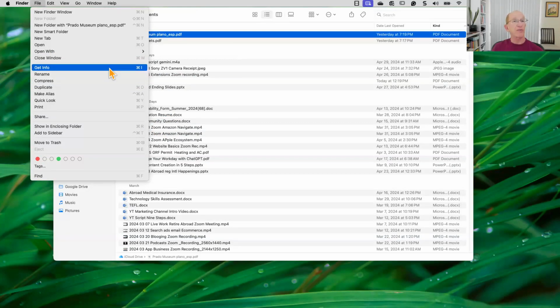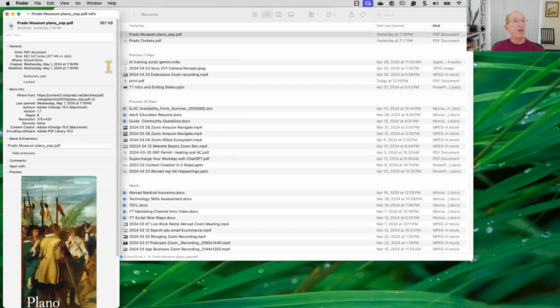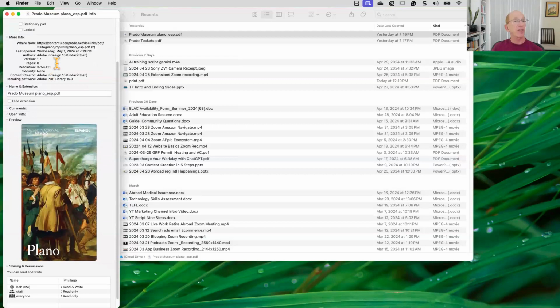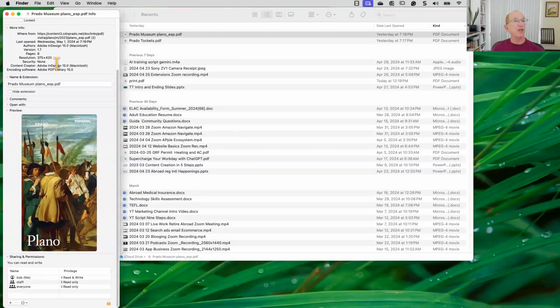You can get information about the file, and this shows you a little bit about the file. It's a PDF document, how big it is, where it is, when it was created, any links that might have been used in it, where it was created. This is my ticket to the Prado Museum, or the plan of the Prado Museum, that I put in iCloud so that I always have it available for me when I go to Spain.